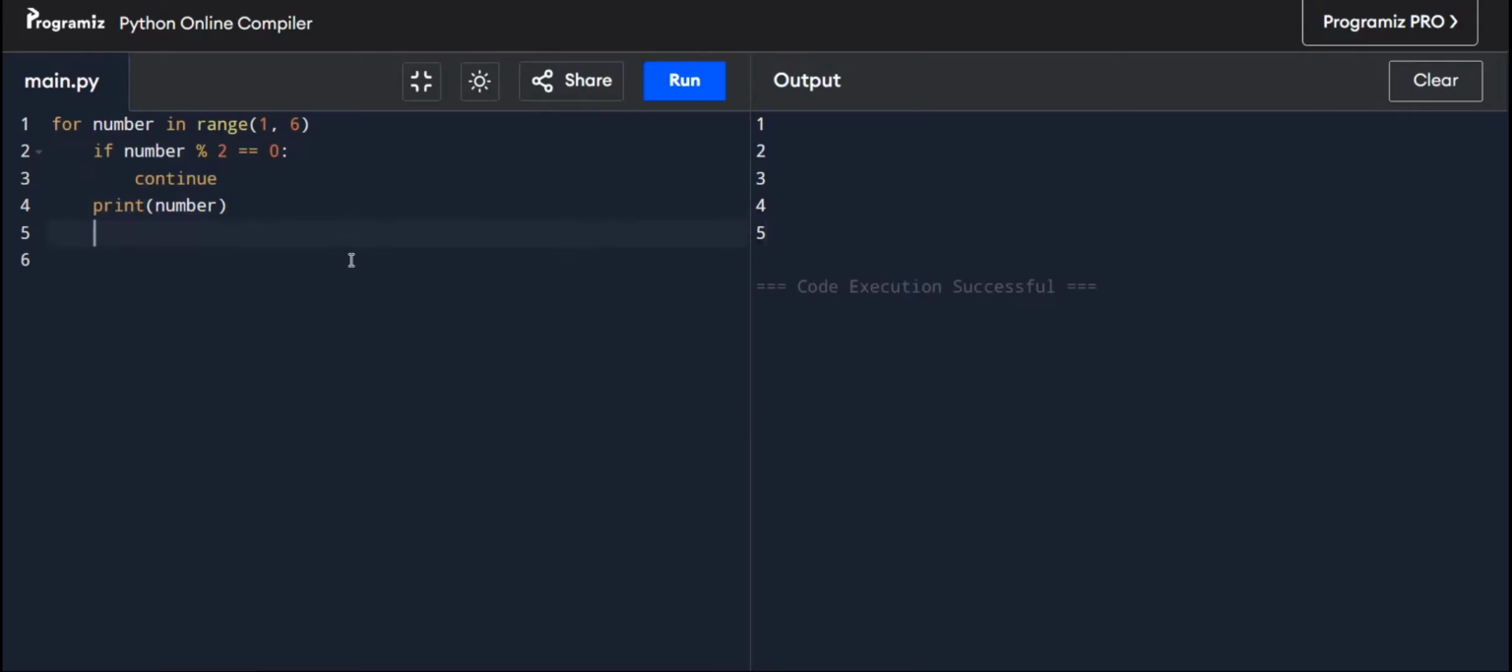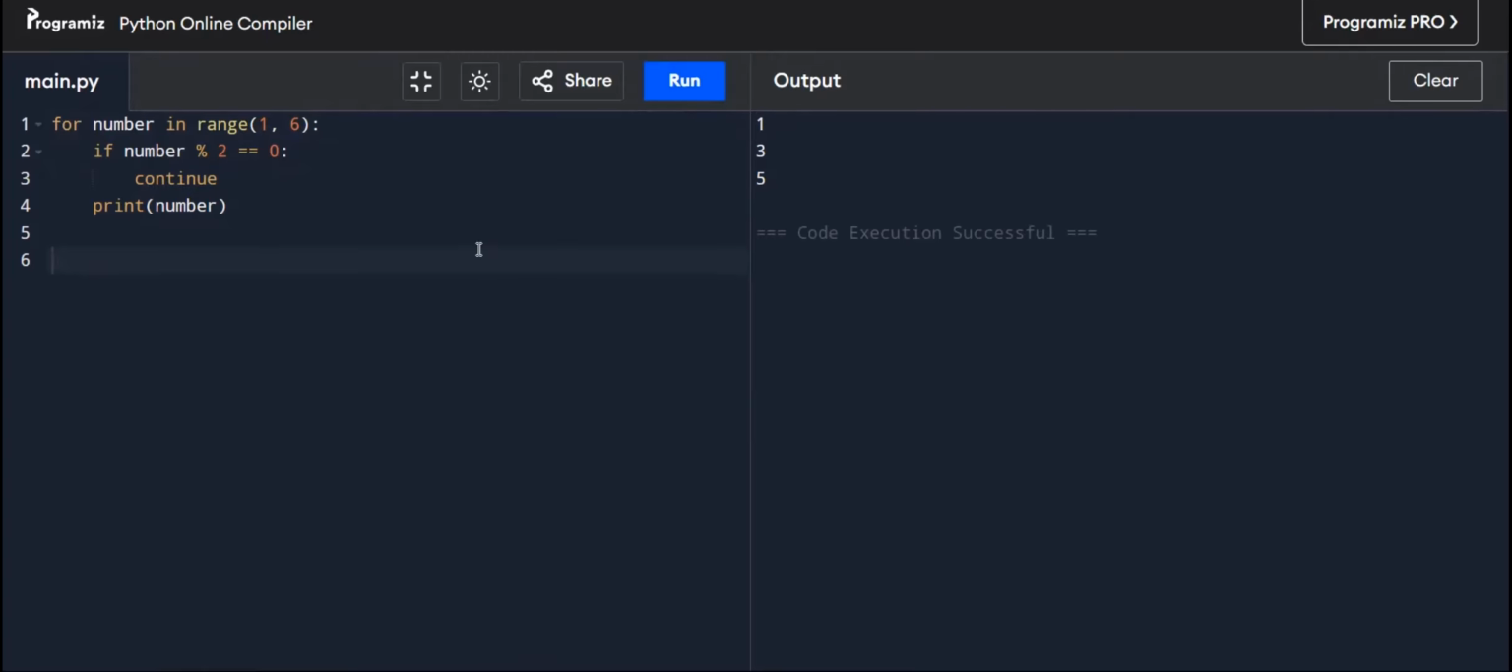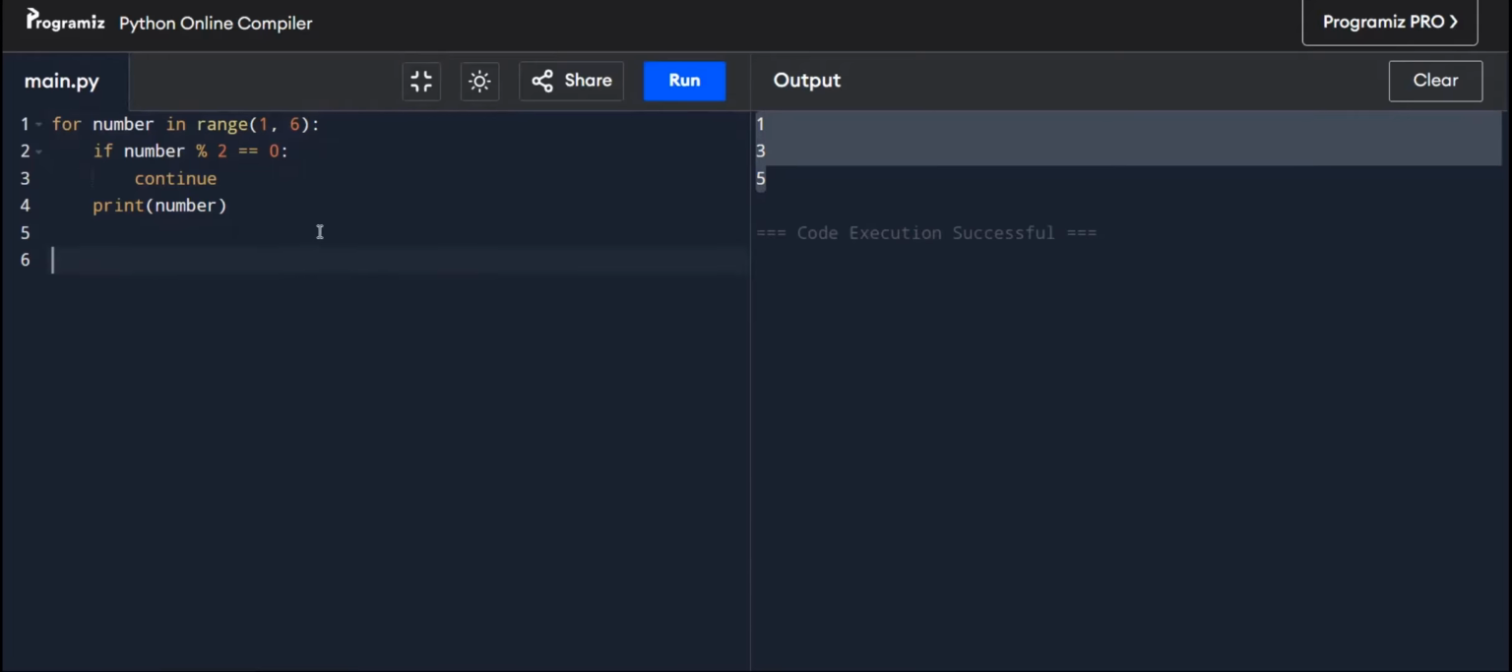So you guys can guess what will be the output. The output is 135. Why is the output only 135? Because here I have written a condition that if number % 2 == 0, then continue, which means it will skip every iteration of the even number.